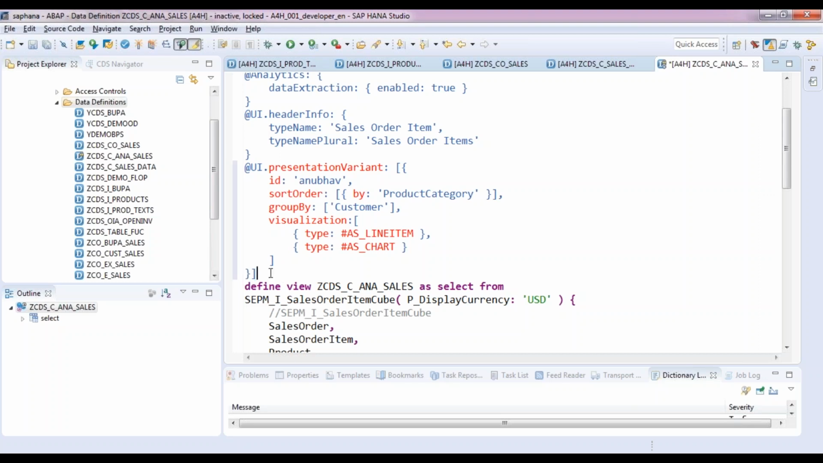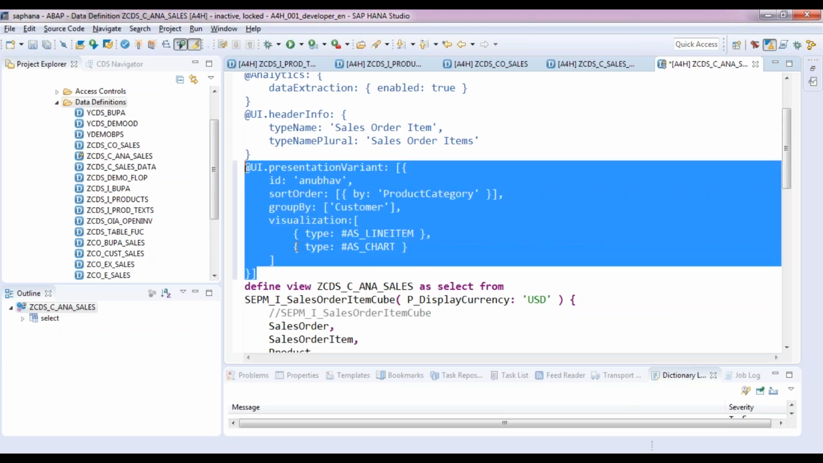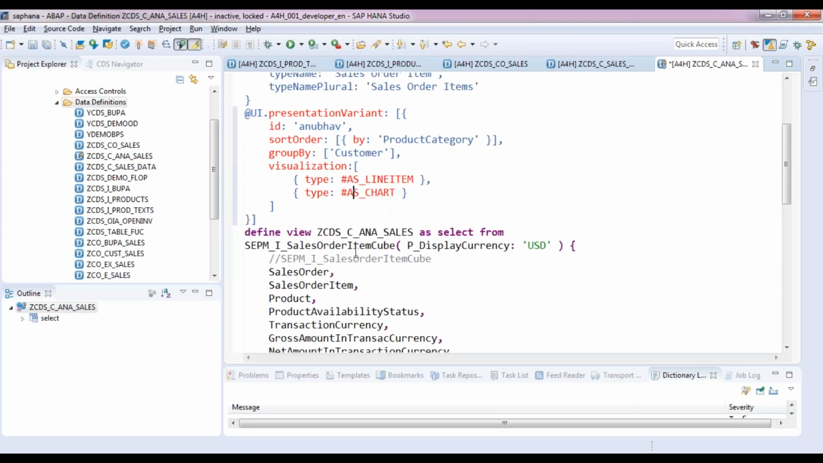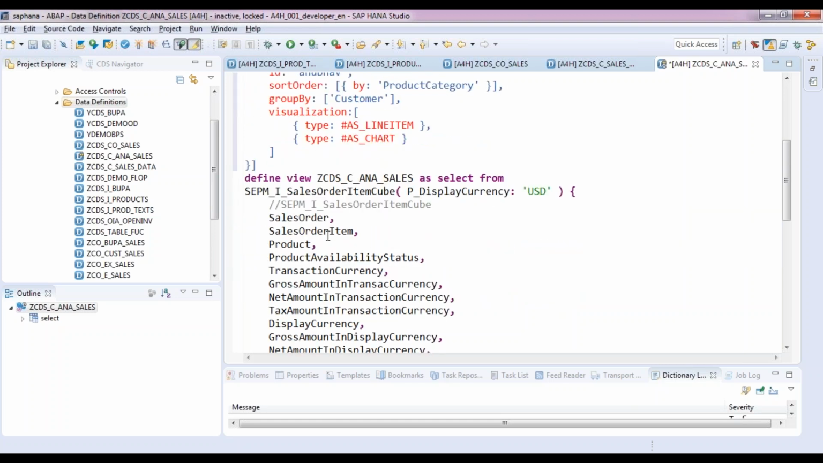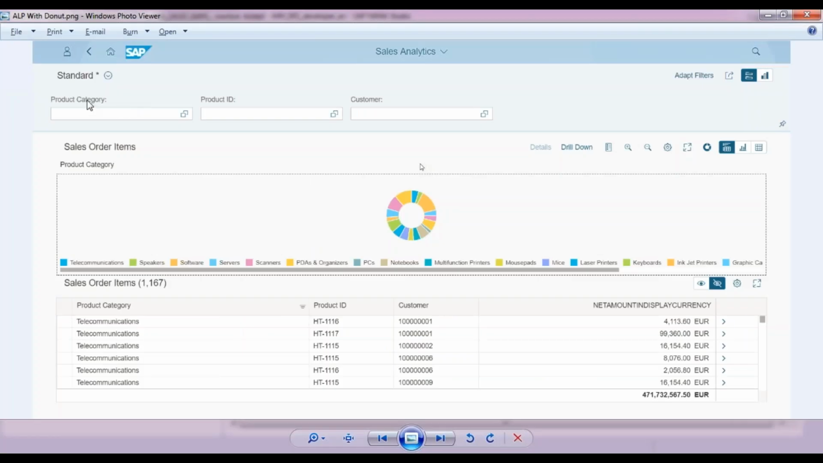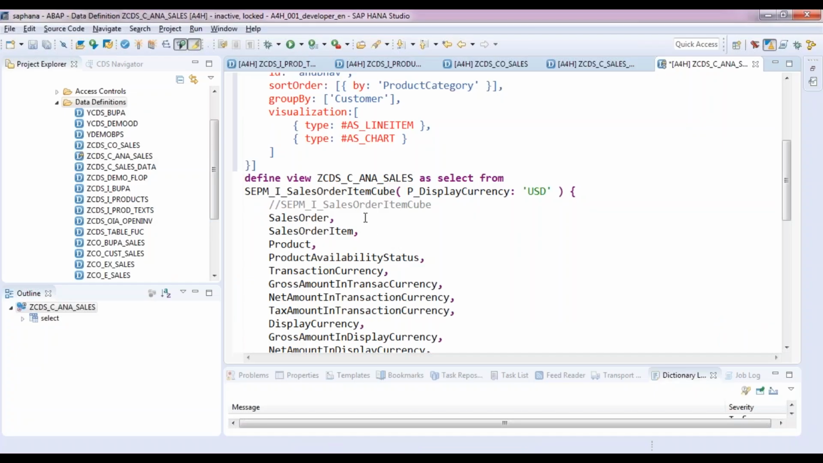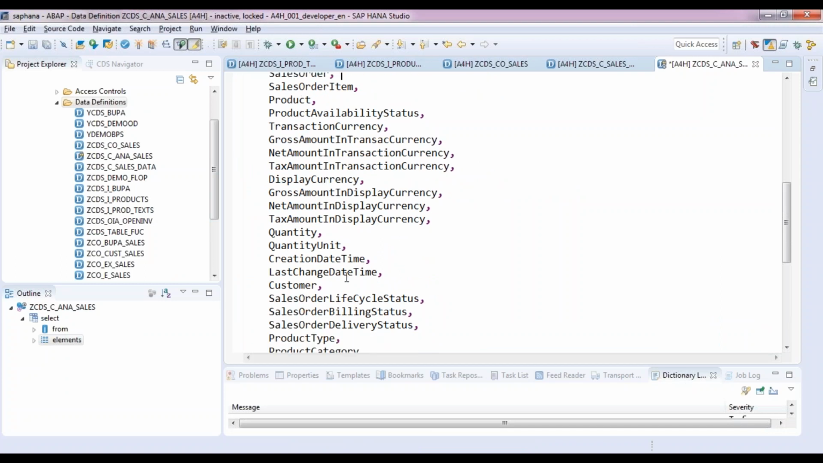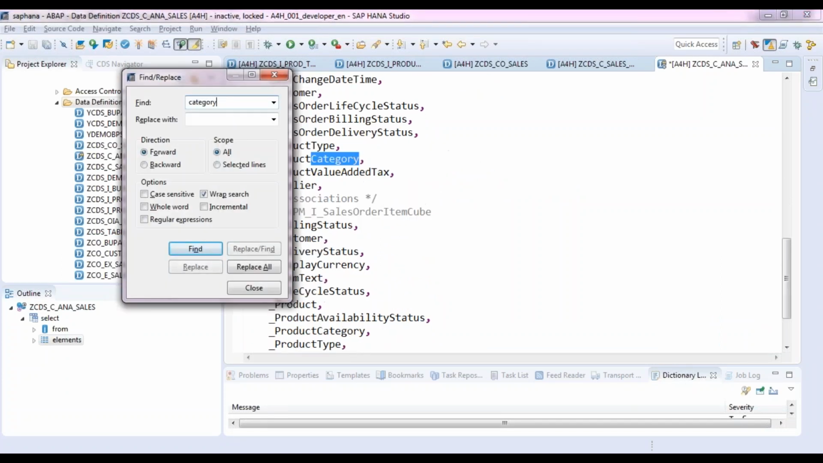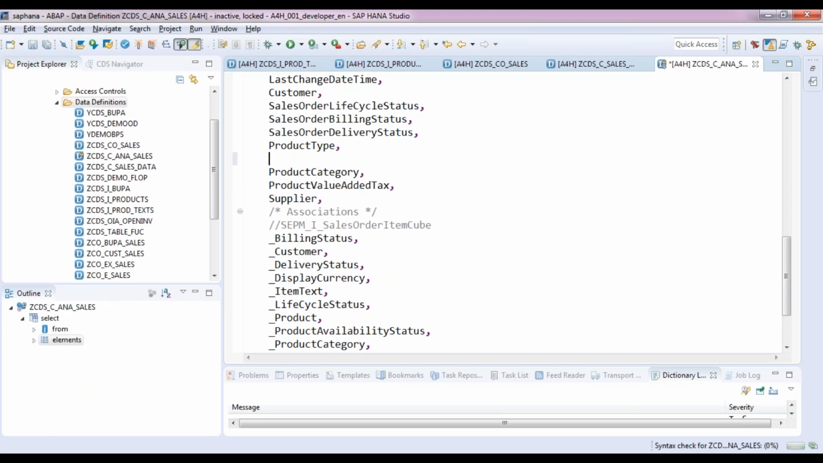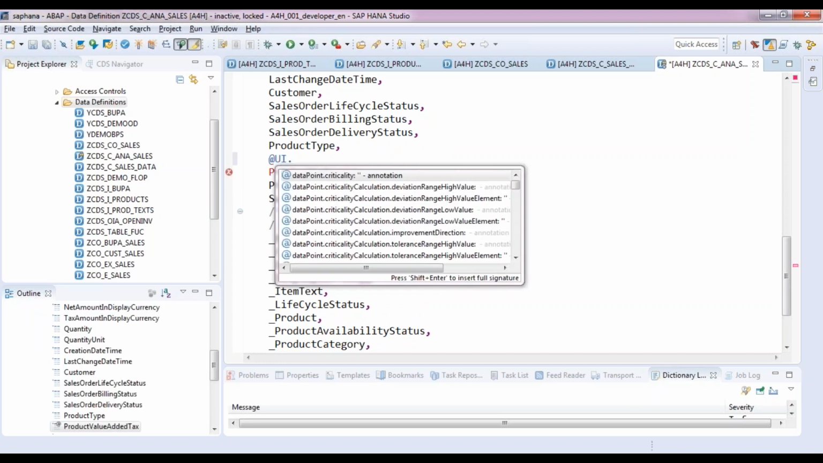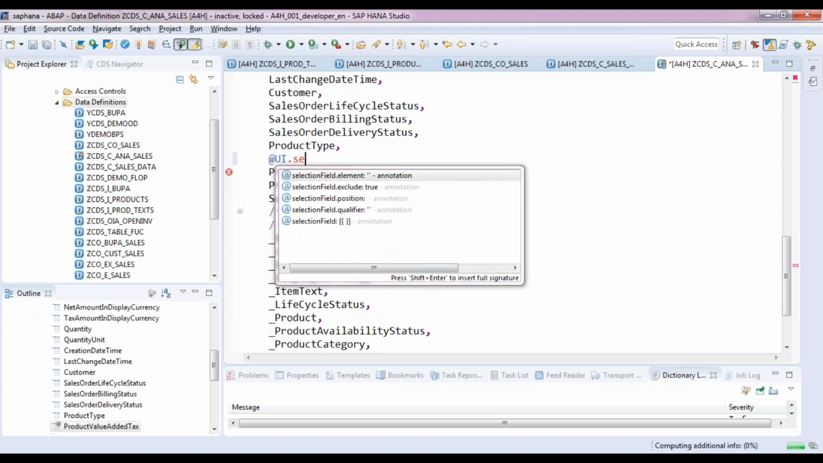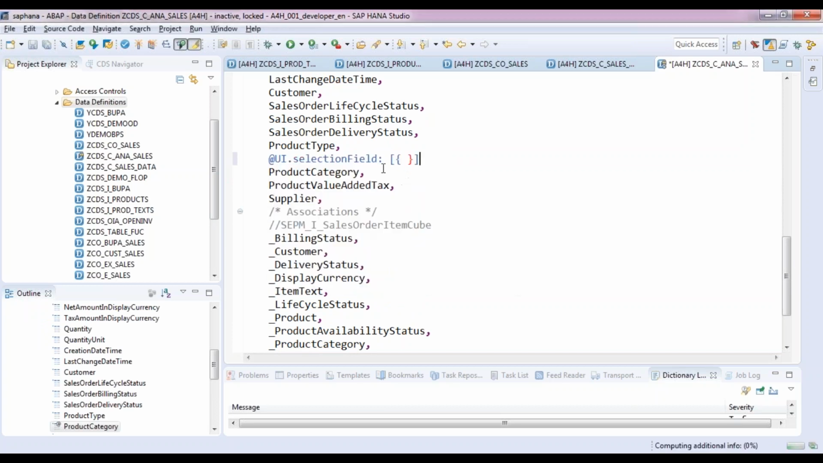Yeah, so this is the first annotation for defaulting the initial screen. How will it look? And then let's move on down to define what will be my table data and what will be my selection fields. Here I want to define product category, product ID, and customer as my input fields, my selection fields. So let's find those fields. Product category. I will give a UI annotation for product category at the rate of UI dot selection field, and you can give the position of that element on the screen.